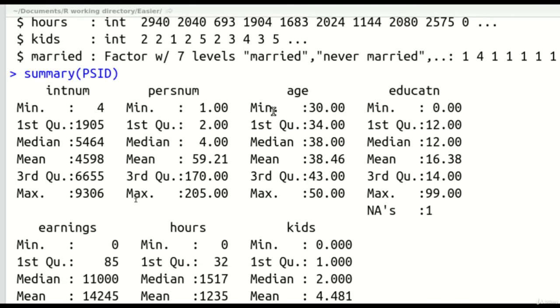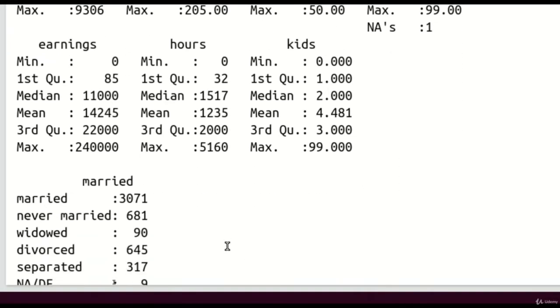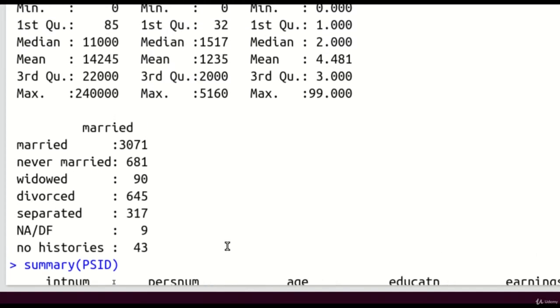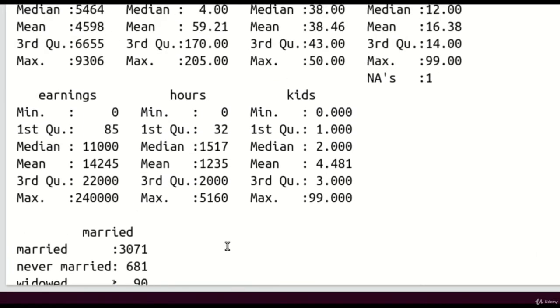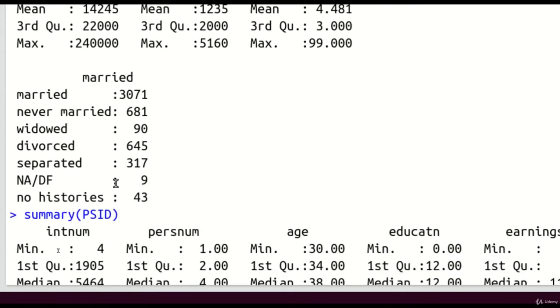Now, one thing I want to point out that you should be looking at that's kind of weird, especially for the education variable here, educat_in, is that we have a max of 99. That's kind of strange. People don't go through 99 years of school, so that's something we're going to have to address. Another one that we might want to look at is, of course, kids. You can see right here for kids it goes up to 99. Again, nobody has 99 children. That's a little bit strange as well, so we're going to have to deal with that as well.